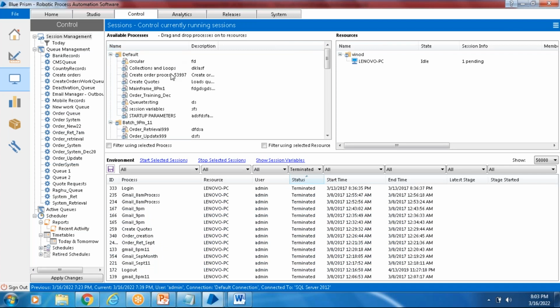In the session management we have available processes and available resources and environment. So ila untayi manaki. ఇక్కడ ఏం చేస్తామంటే మనం ఏదైతే ప్రాసెస్ ని ప్రాసెస్ స్టూడియో అంటే ఆబ్జెక్ట్ స్టూడియోలో పబ్లిష్ చేస్తే అది ఎక్కడ కనబడుతుందండి? ప్రాసెస్ స్టూడియోలో కనబడుతుంది. ప్రాసెస్ స్టూడియోలో పబ్లిష్ చేస్తే అది ఎక్కడ కనబడుతుంది అంటే కంట్రోల్ రూమ్ లో కనబడుతుంది.